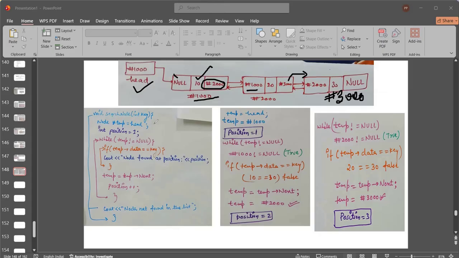Now let's check how the searching we are performing works with the help of these two conditions. Now we are saying here we have a temp. So temp will get the value of head.